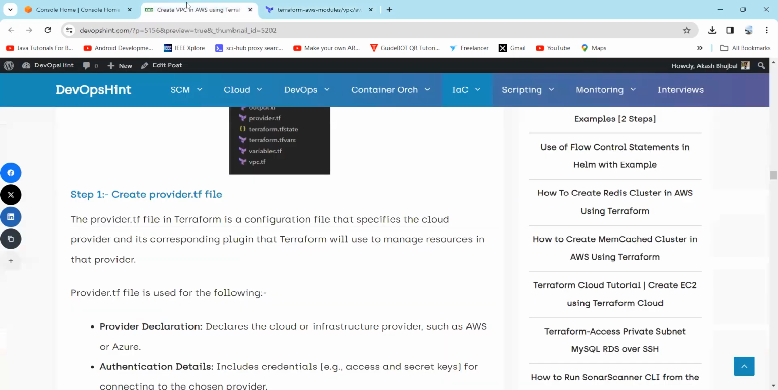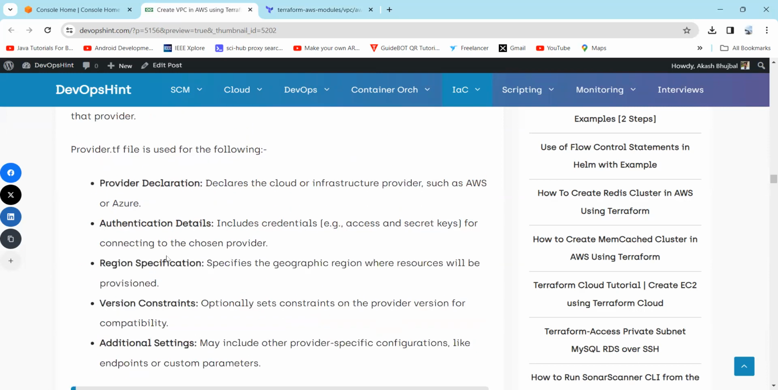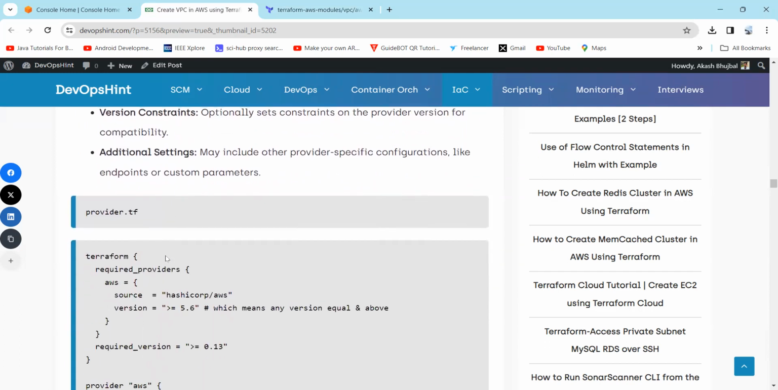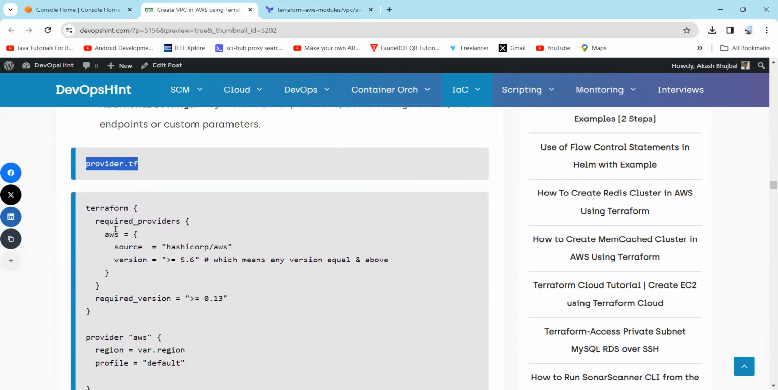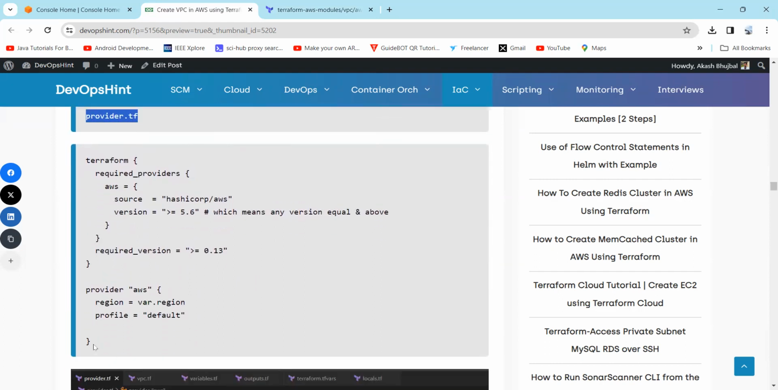Now we will go back and we will create a provider.tf file in Visual Studio Code. So the provider.tf file in Terraform is a configuration file that specifies the cloud provider and its corresponding plugin that Terraform will use to manage resources in that provider. So the provider.tf file is used for the following: provider declaration, authentication detail, region specification, version constraint, and additional settings. So as you can see, this is a provider.tf file.